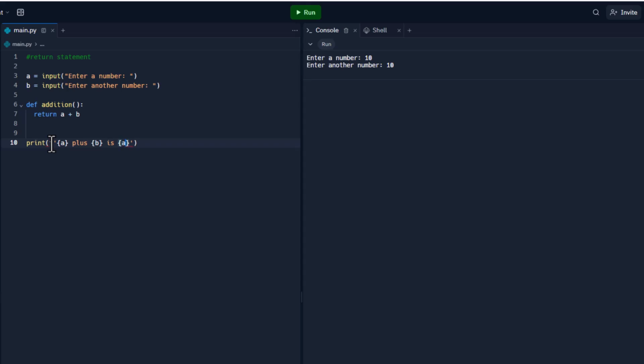So what I'm going to do is call addition. Once I call addition, this is going to return the value of A plus B. That's all it's going to do, and it's going to be done. In this case, we're executing the input statements, and then it's going to see this, but it's not going to do anything.